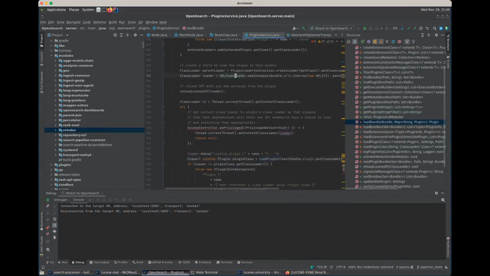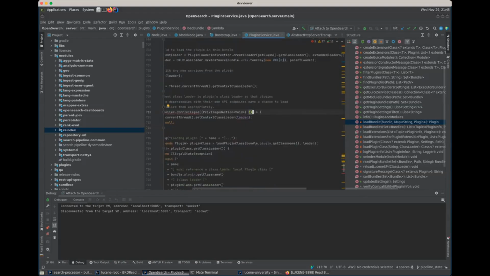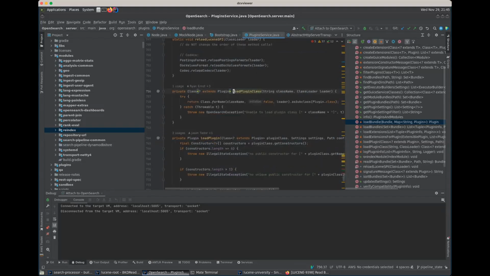We've created a class loader. The class loader is making use of the bundle URLs. The bundle URLs are pointing to the jars in the bundle, where bundle meets plugin. This class loader is extending the OpenSearch class loader, adding in these additional jars. And then we have the plugin class name, which you got from that plugin info properties. Based on that, it's going to load the plugin class. So that's pretty much it.